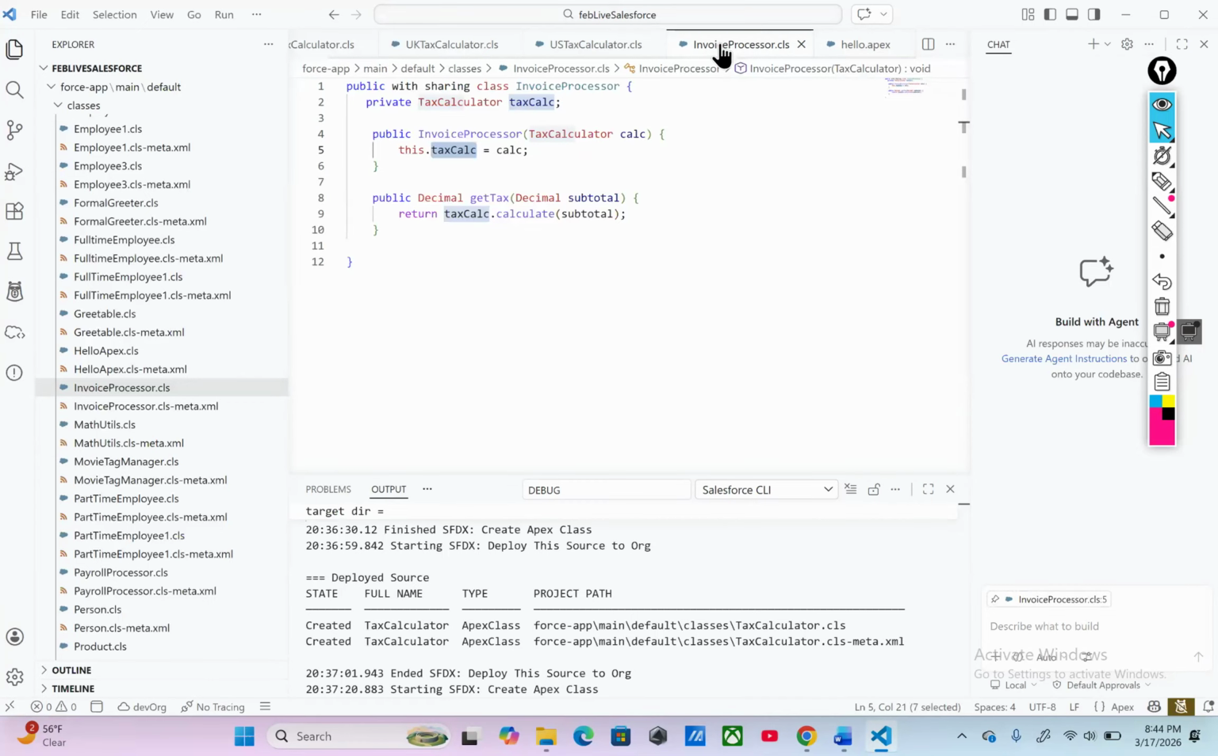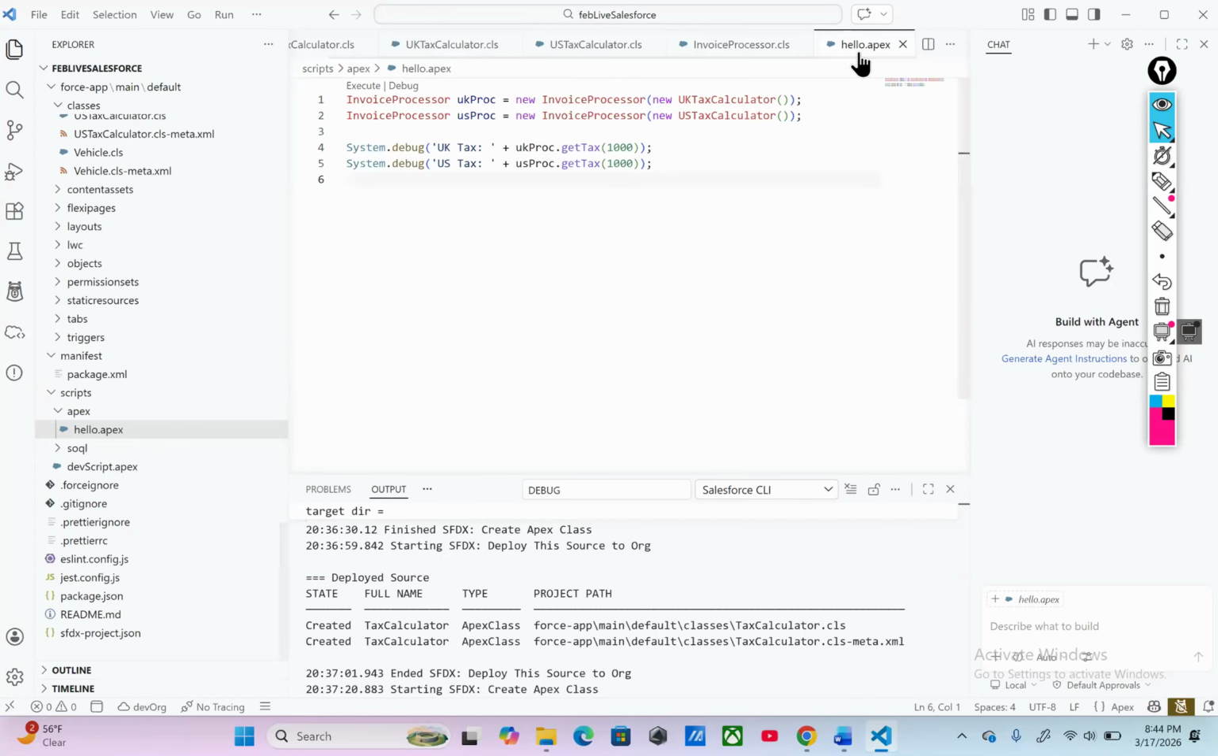But the calculation happened in the UK tax calculator class. Yeah. So where should I go from here? From here, it's confusing. Okay, I'll show you. So this is what is happening.